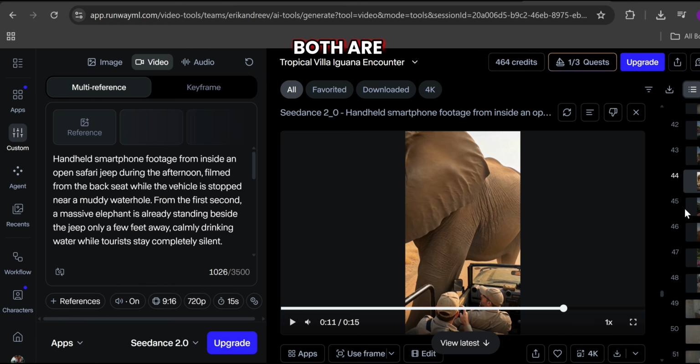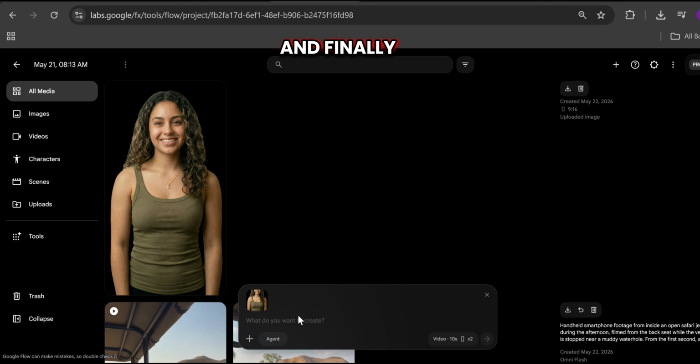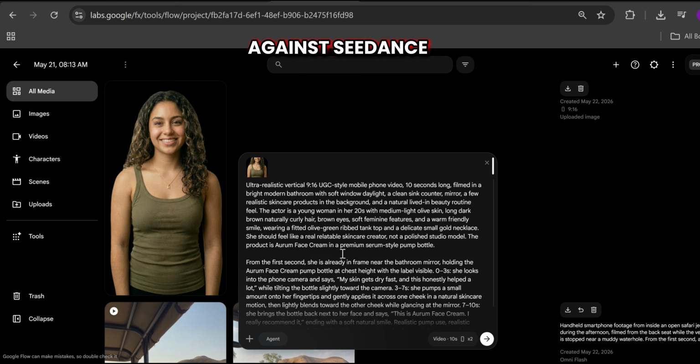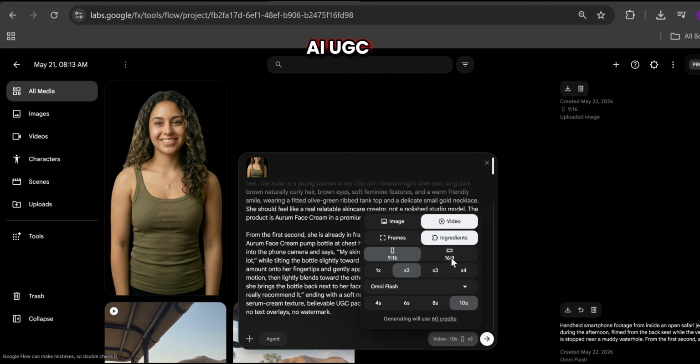As you can see, both are usable. I generate videos with Seedance on Runway, but as you can see, it says Seedance 2.0 on top of the video generated. And finally, I'm gonna compare how the new Google Omni model does against Seedance for AI UGC ads.